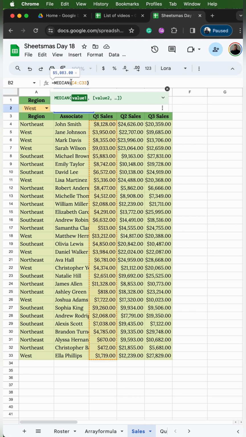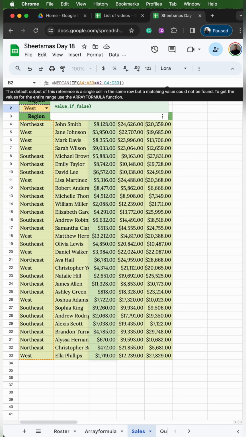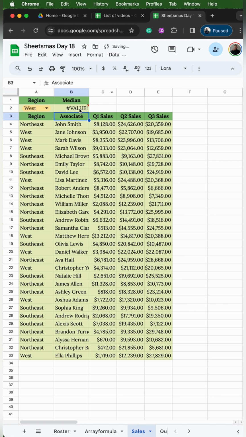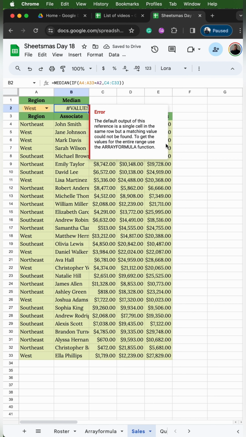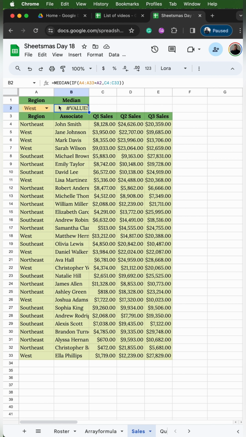So I'm going to add an IF formula, which we went over on day 10. As you can see, we get this error message, and it's essentially saying that we need to turn this into an array formula for it to work. If you don't know what an array is, it's just another word for a range. Between equals and MEDIAN, I'm going to add the array formula, and you can use the hotkeys on the screen or type it in yourself.